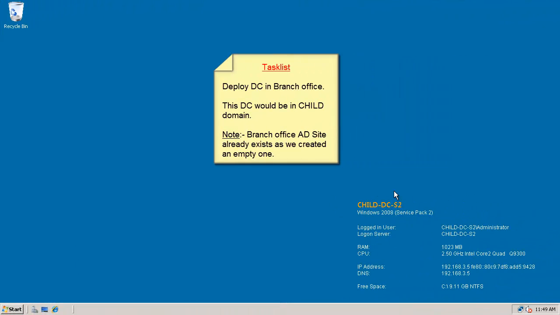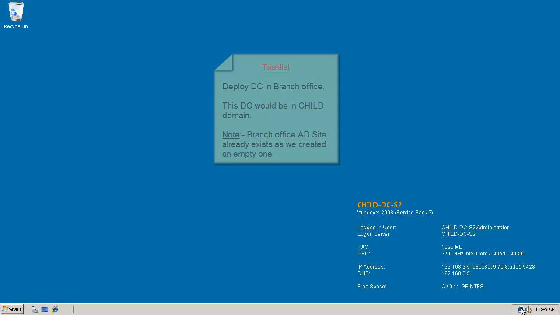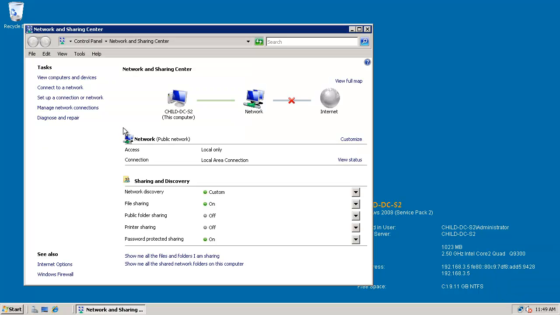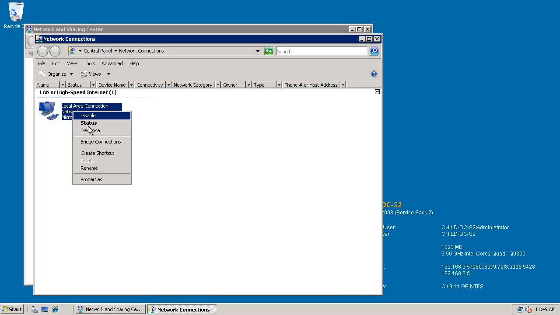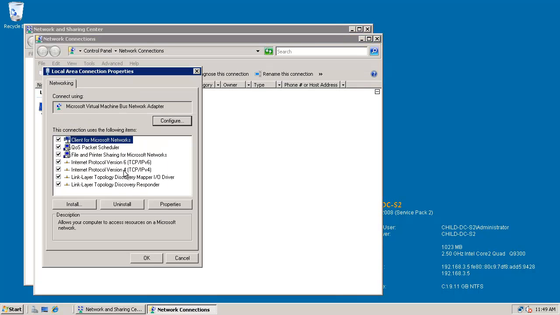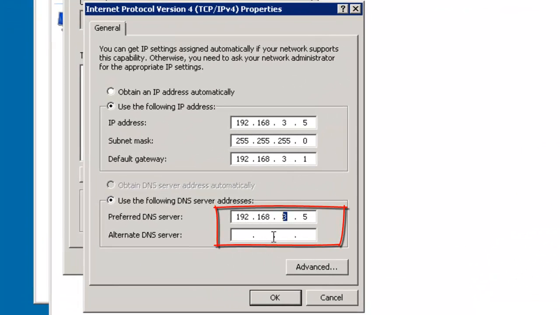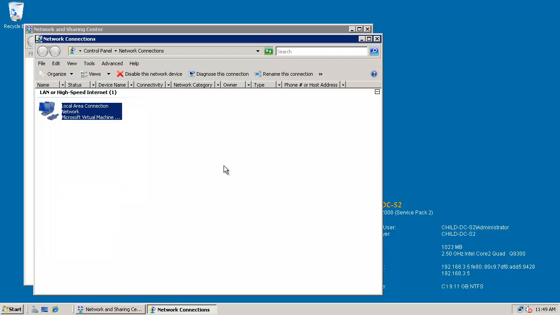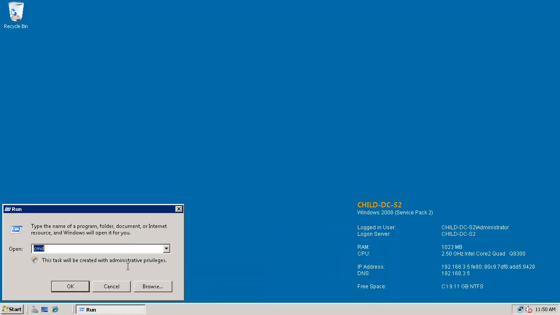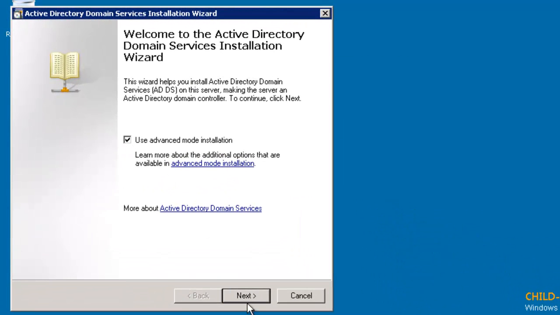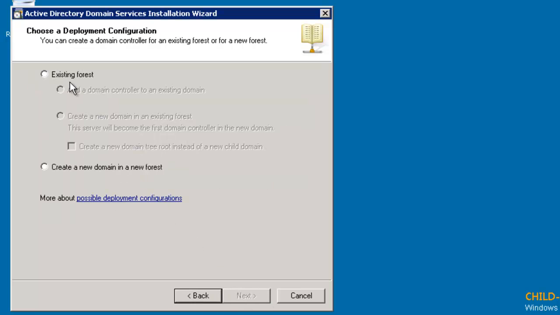Let's look now at the task list, which is to deploy a DC in the branch office, a DC in the child domain. We notice that the Branch Office site is already pre-created. Now this is the domain controller that's going to be a domain controller in the second site. To do that, we point the DNS to the child DC that we already deployed in our site 1, which is HQ. So the DNS is pointed to the HQ domain controller right now, and we are deploying again with the same procedure, DC promo. We go through the wizard. This time we need to be careful on the options that we pick.